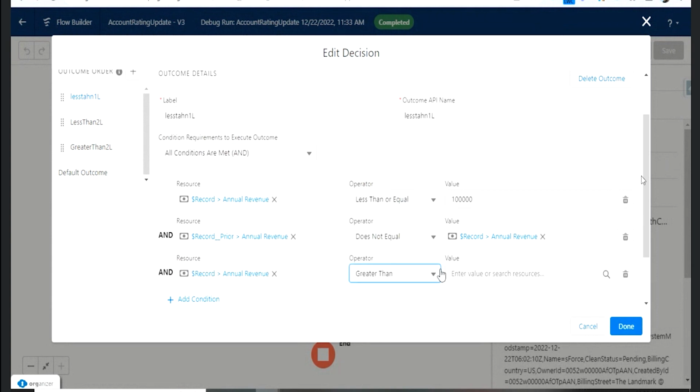Because of this one, correct. Revenue greater than 0, correct. We were using this condition. It should be greater than 0 and less than or equal to 1 lakh. Then only it has to be done. Otherwise, it has to go into this.